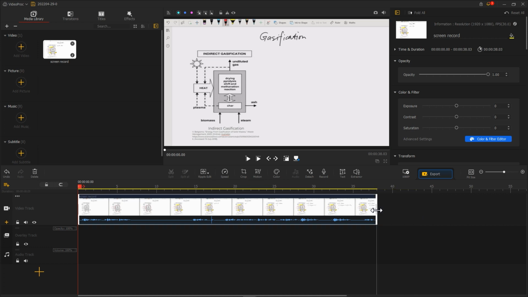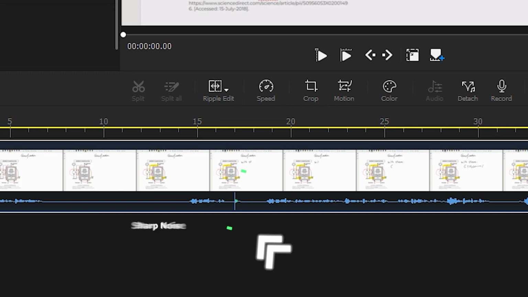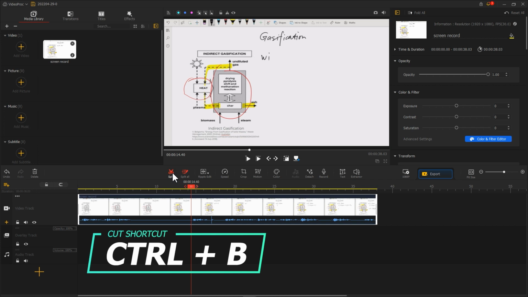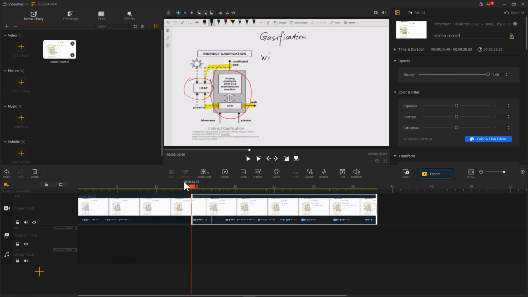After that, we need to remove the mistakes from the recording. Suppose we made a sharp noise when making mistakes. Then we can easily tell when the mistakes happen from the waveforms. In this case, we can easily use split or Ctrl and B to get rid of the mistakes.